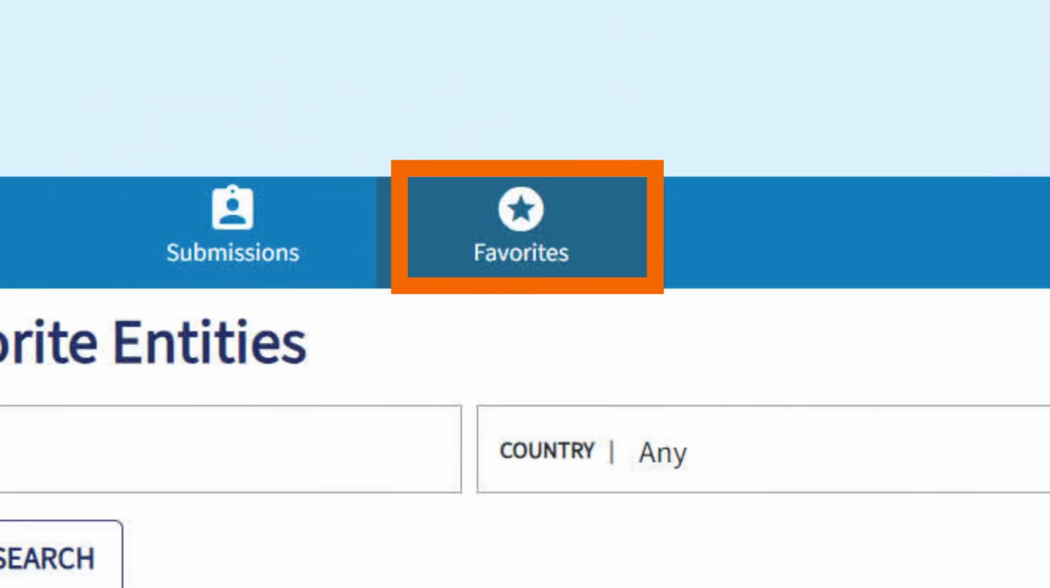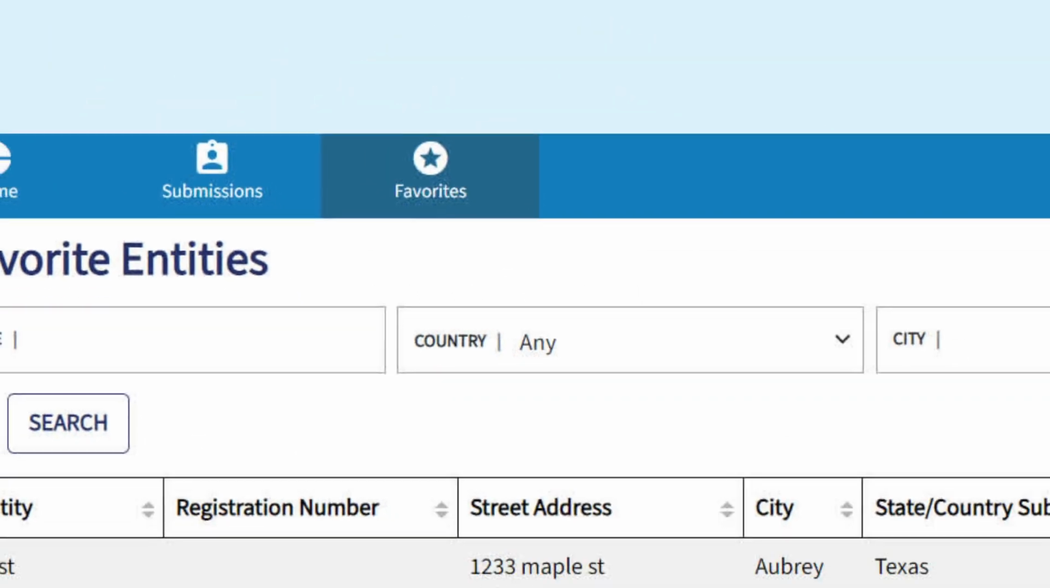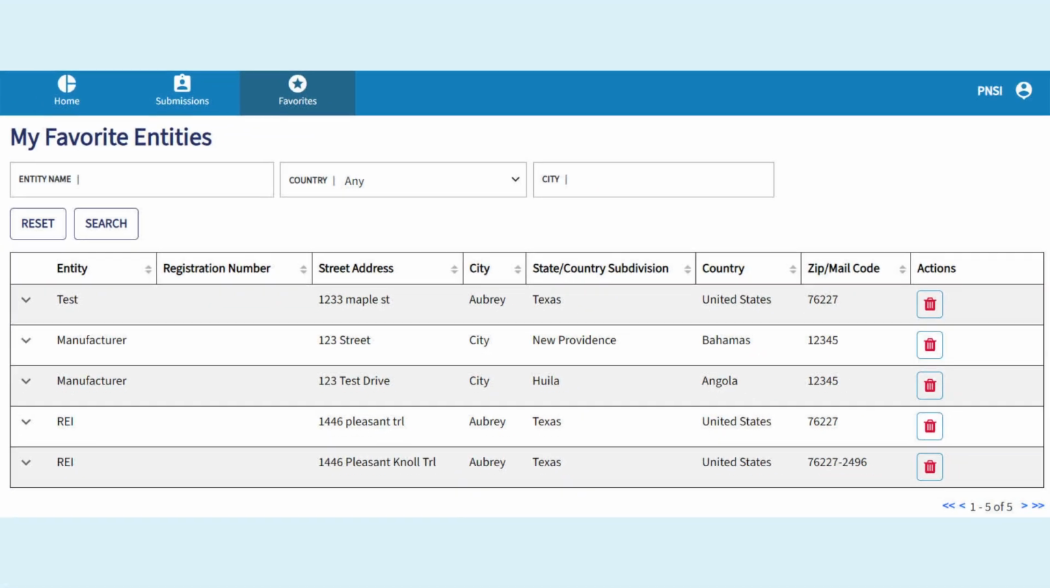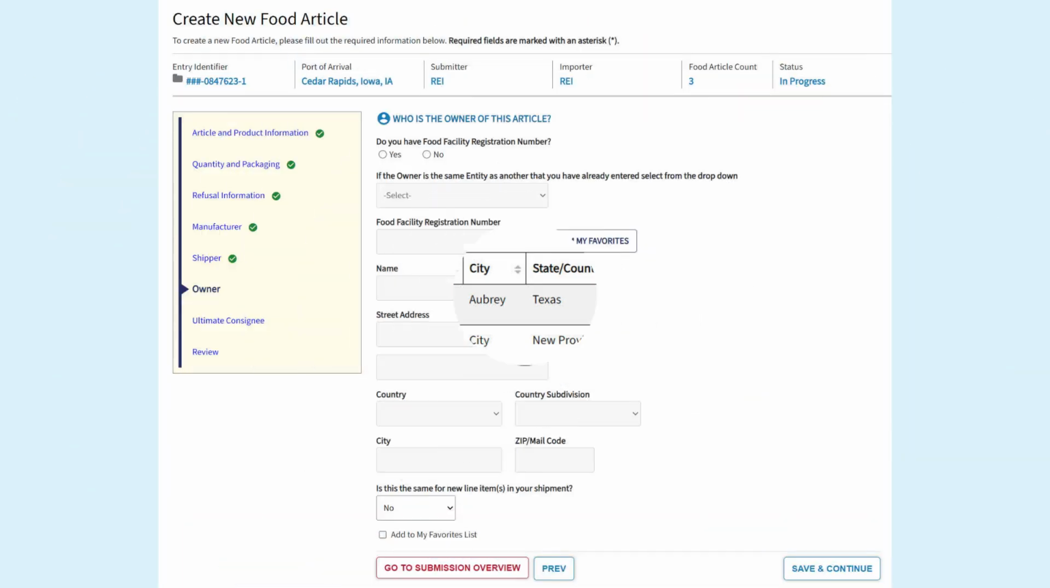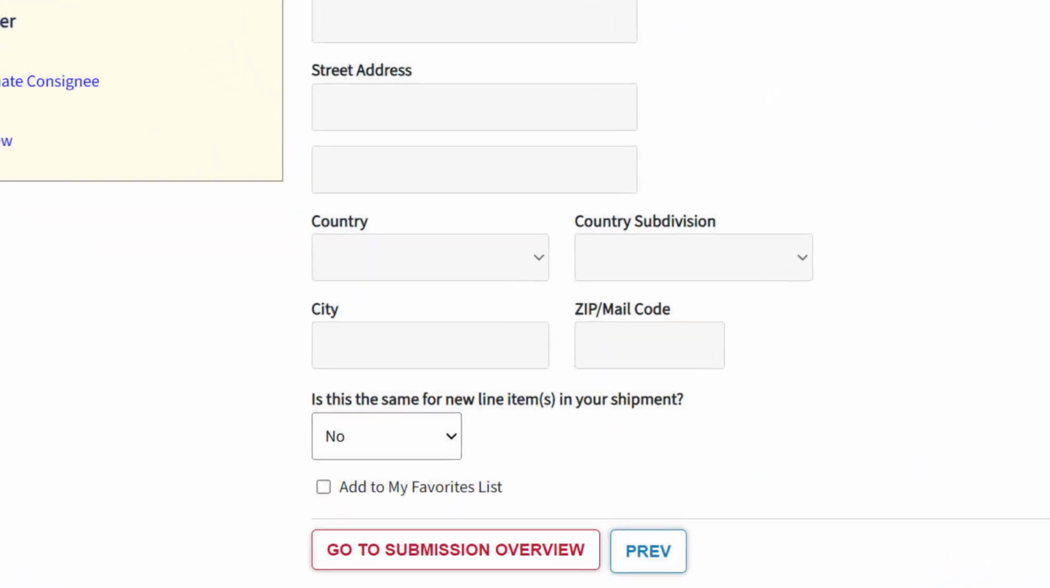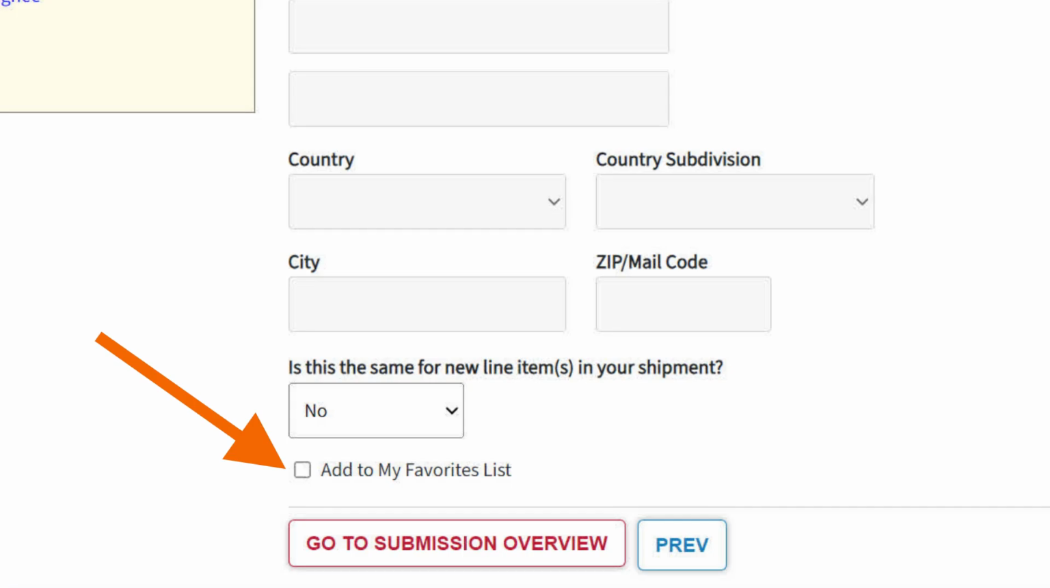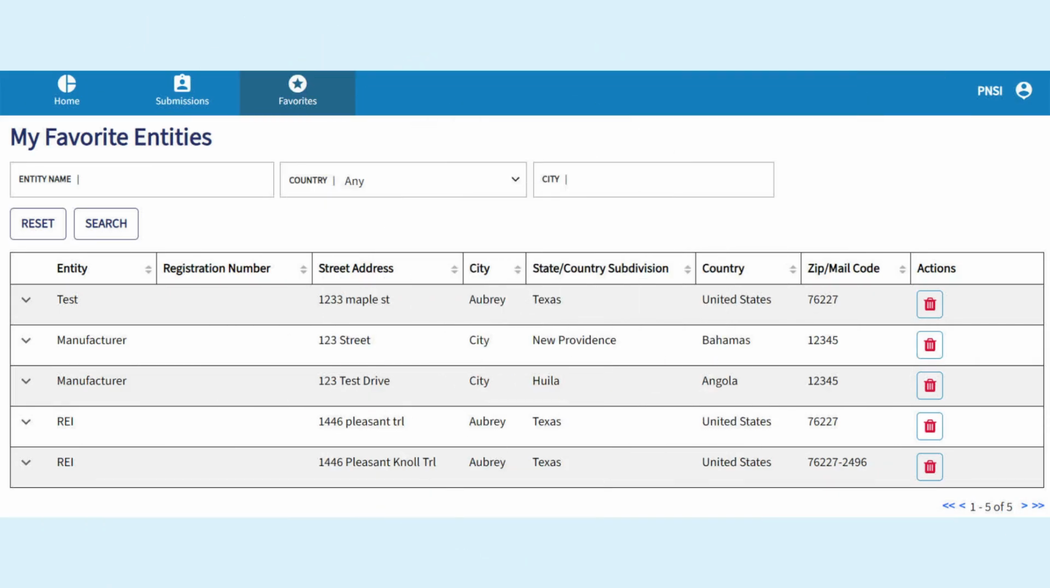The Favorites tab at the top of the page allows you to save and manage frequently used entities like shippers, importers, and manufacturers. To add an entity to your favorites, check Add to My Favorites when entering the details during the prior notice creation process. You can then view and manage these saved entities by going to the Favorites tab.